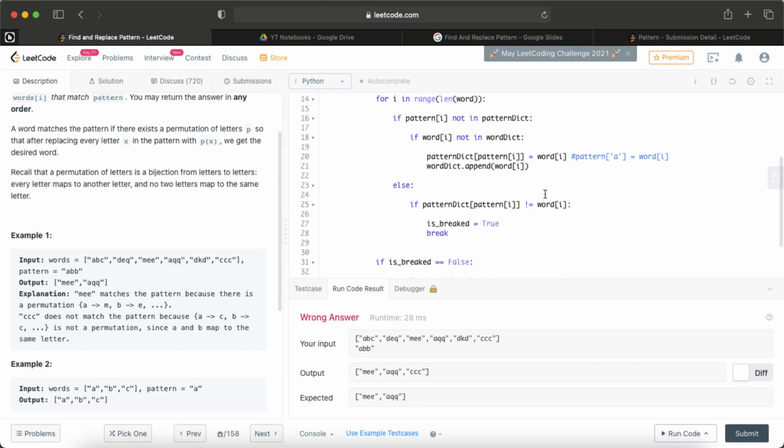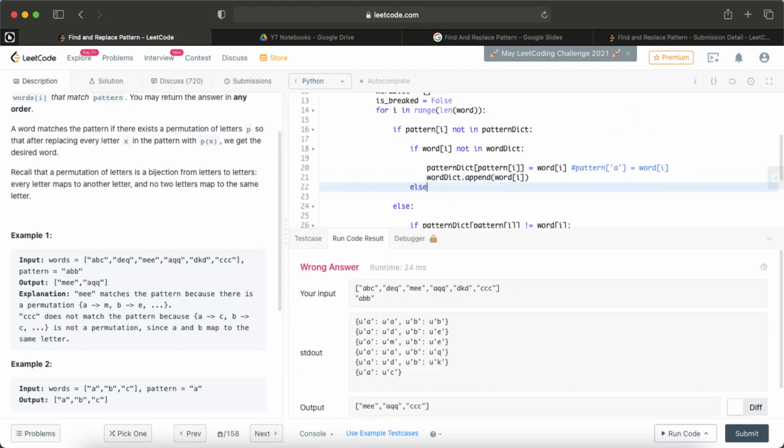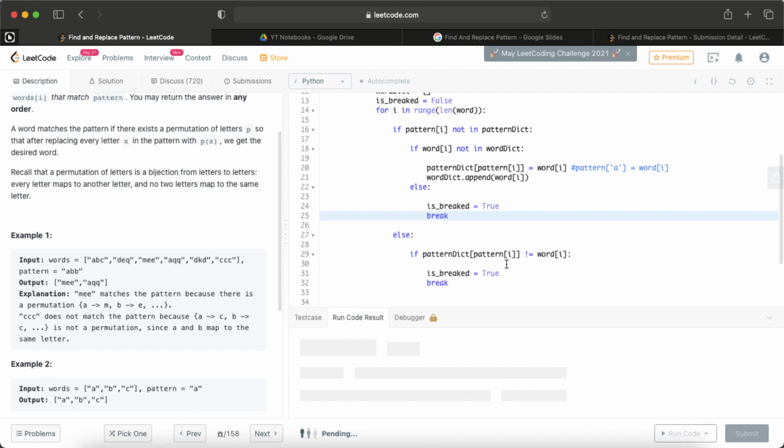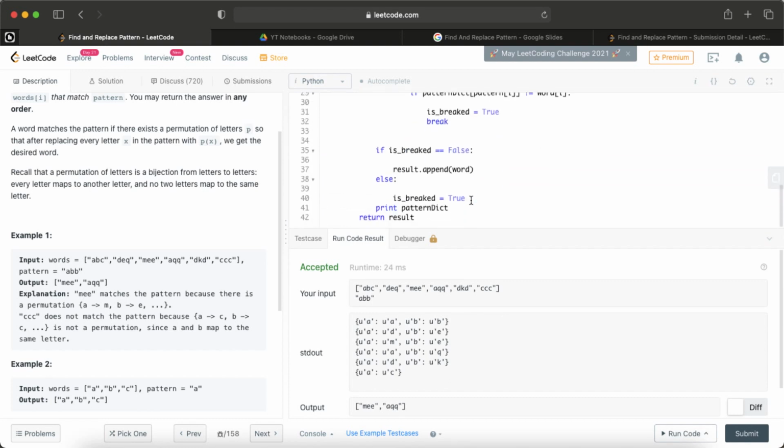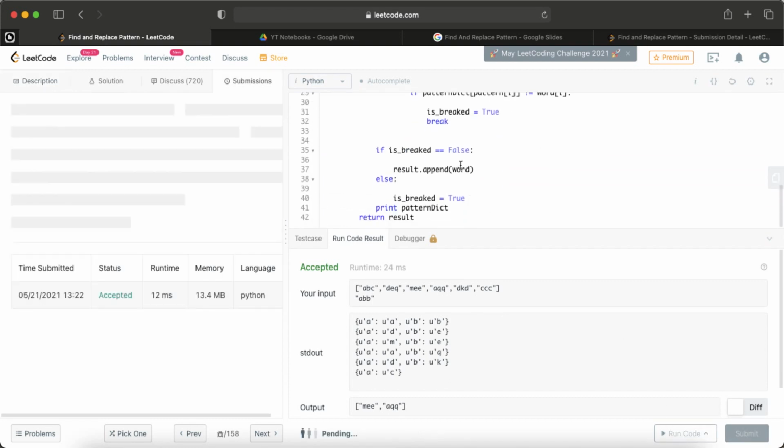So we have another problem. Break is equal to true, and we're going to break it. Now it is accepted, and we can submit and see.